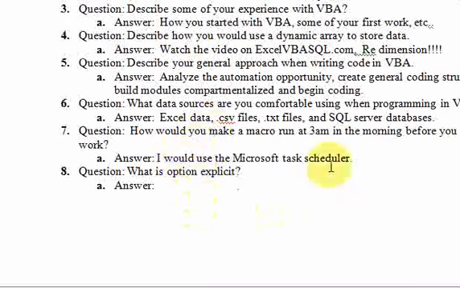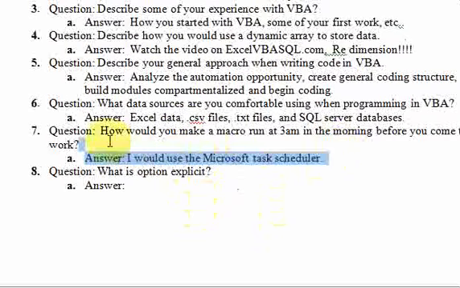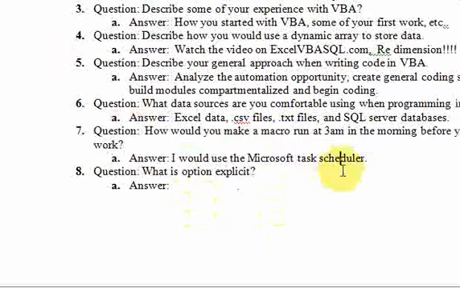Again, I'm going to put up a video on how to do this, so that you can run macros at 3 a.m. when you're not in the office, when you're actually sleeping.